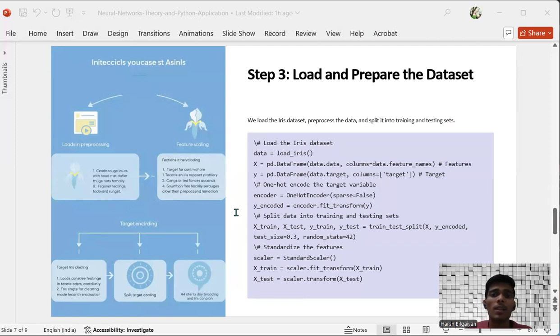Now, the Iris dataset is a classic in machine learning. It contains data on three species of iris flowers with features like sepal length and petal width. So, in this code, we loaded the data and then encoded the target labels to work with the neural network. And lastly, we standardized the features using StandardScaler for faster training.